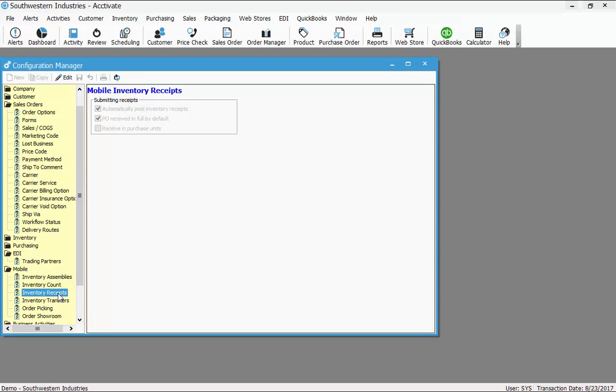You'll now have the option to receive in the purchasing unit rather than the stocking unit. And we've also, of course, you're not going to see this on screen, but for barcodes, we've added support for scanning the quantity application identifier and also the net weight for lot serial numbers.